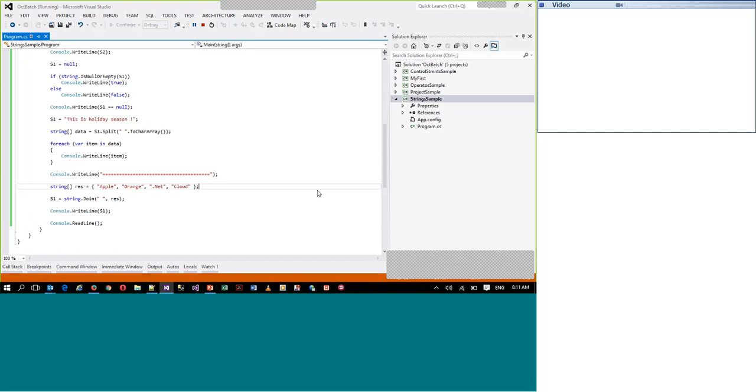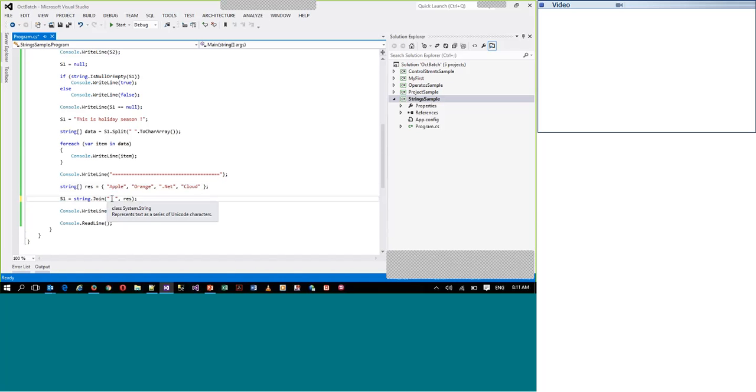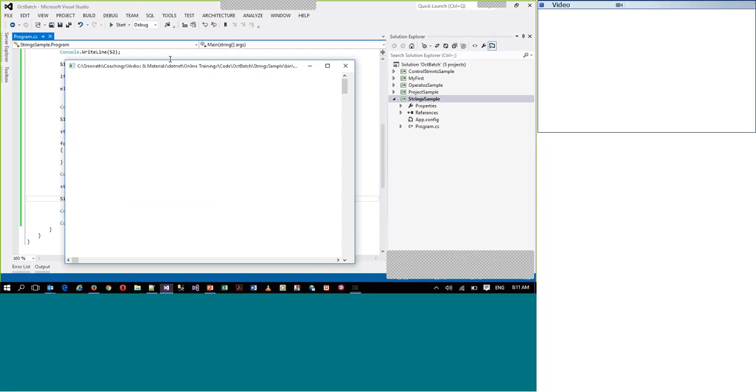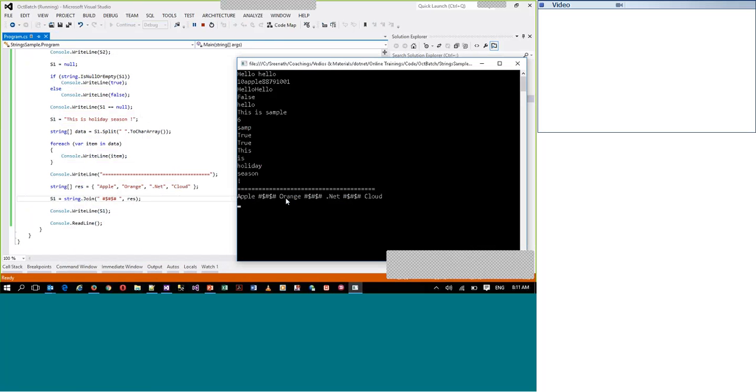It's not just space, you can take anything. Let's say I give some characters as the delimiter I want. You can take it, that's not a problem at all. You can see apple, then the delimiter, orange, the delimiter, .NET, the delimiter, cloud.